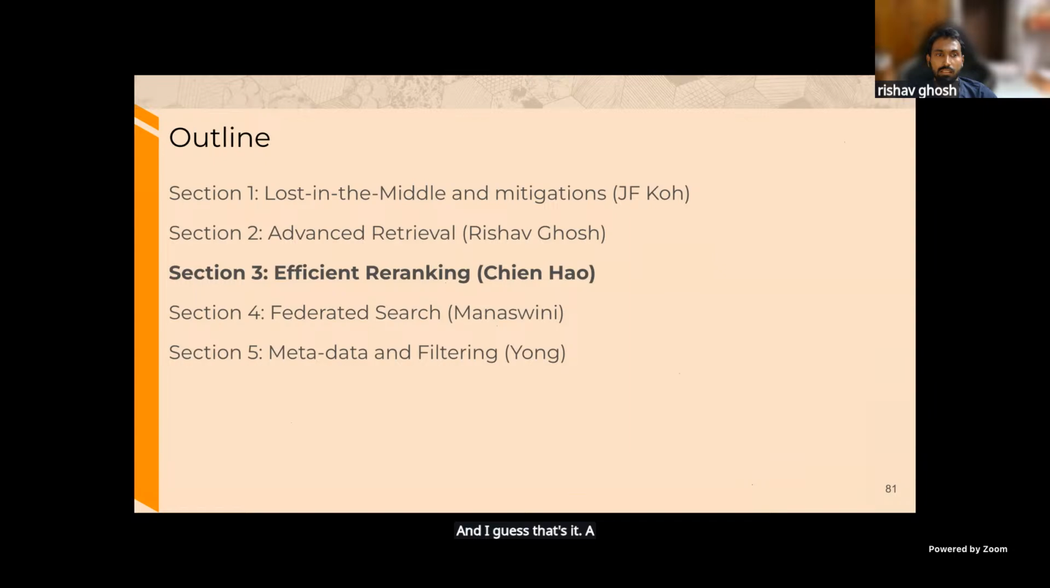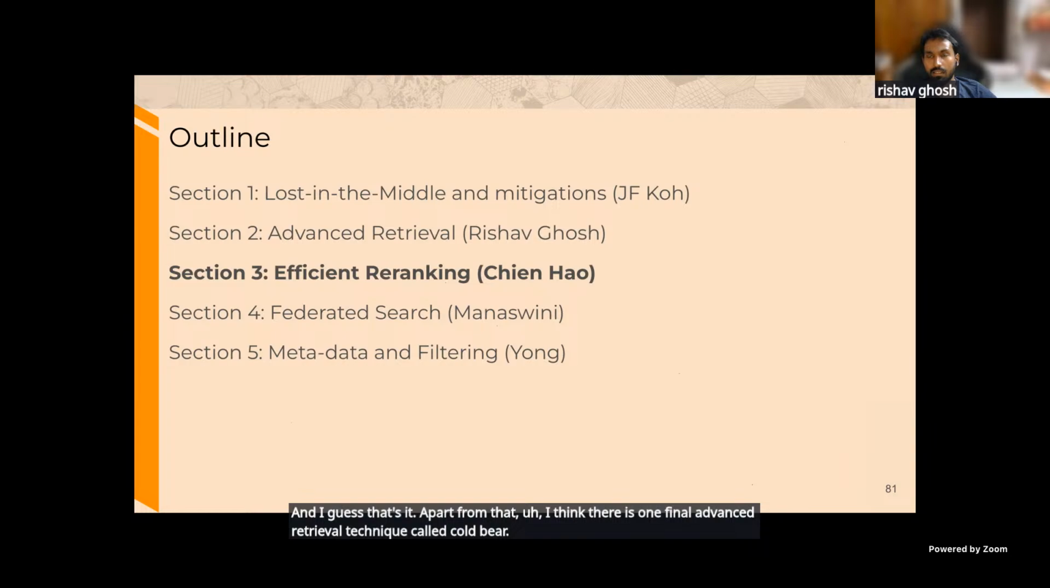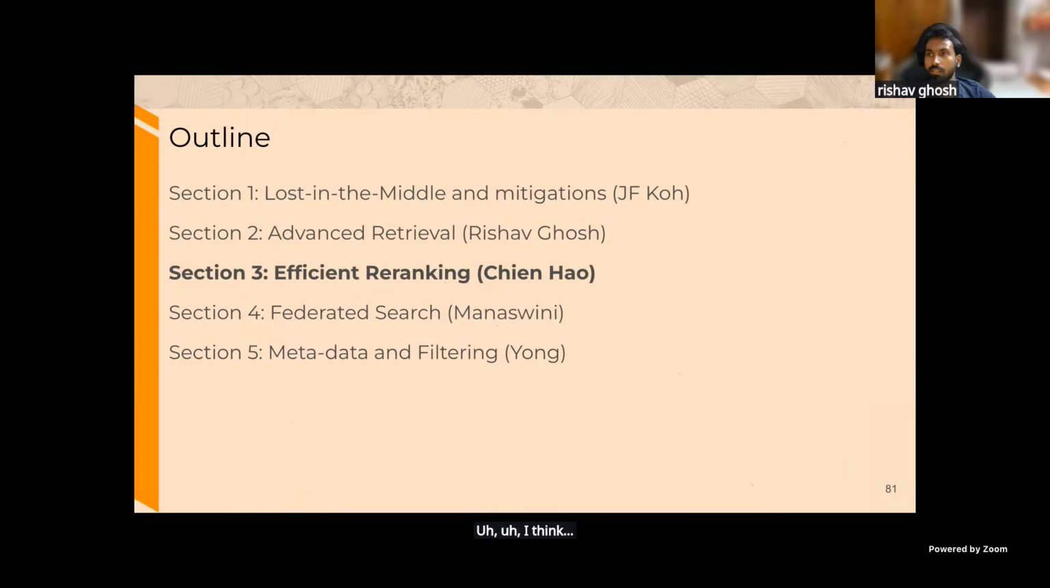Apart from that, I think there is one final advanced retrieval technique called ColBERT. I think the next speaker can pick that up.